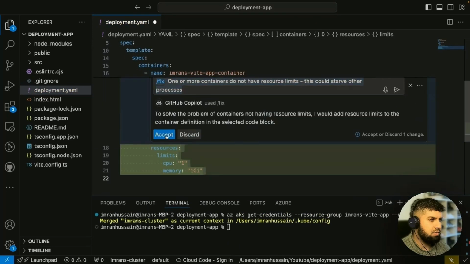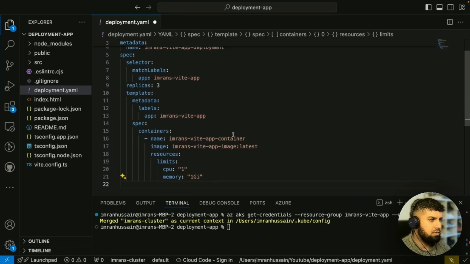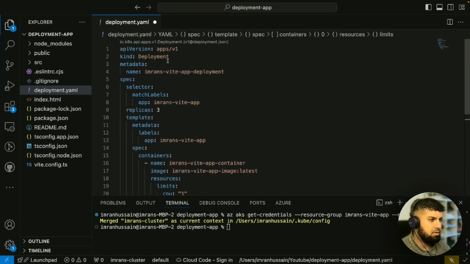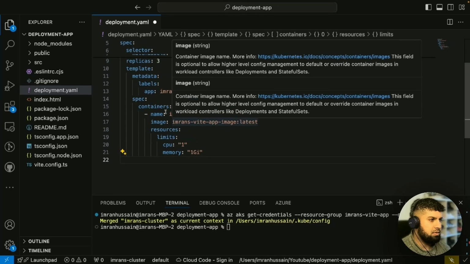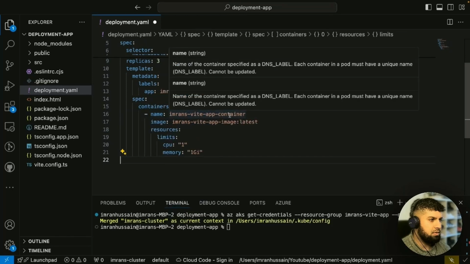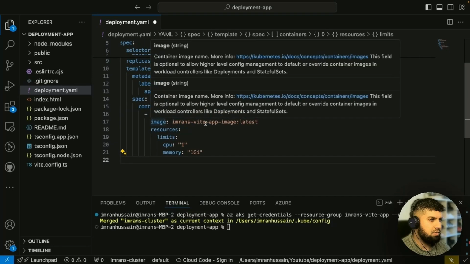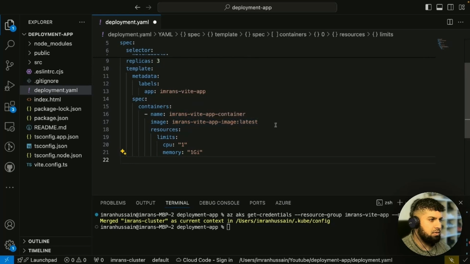So again, now we can see we've got our YAML file in here. This file is for deployment. The metadata is Imran's VApp deployment. The spec and the selectors information is in here. Then we have the container name, which is Imran's VApp container. And then we also have the image, which is Imran's VApp image of the latest. So let me just save everything in here.